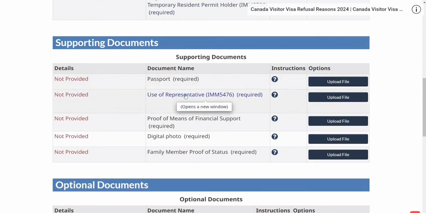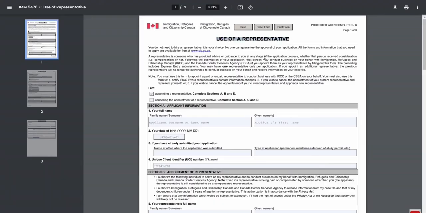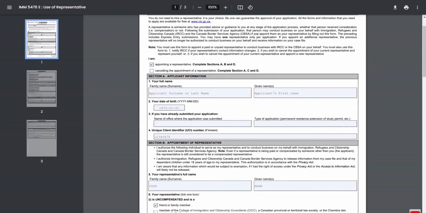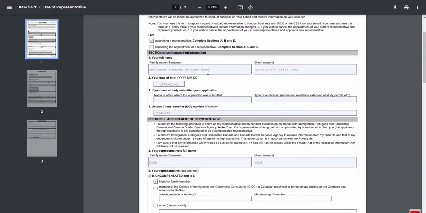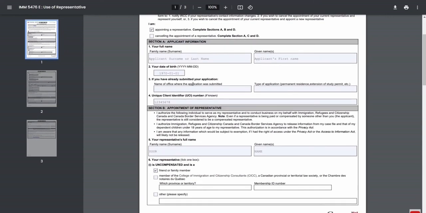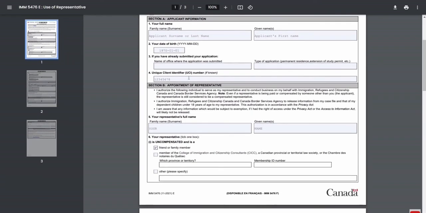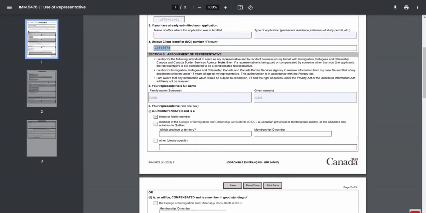Next is the use of representative documents. So simply in section A, you need to provide the applicant's information. You need to provide here the surname of that person, and then the given name of that person along with the date of birth. Then move down, provide here the UCI number, and then move down to section B, appointment of the representative. You need to provide here the representative's full name, so the person who is representing your file. Provide that person's family name here, then provide the given name.